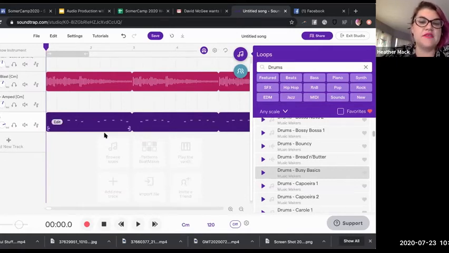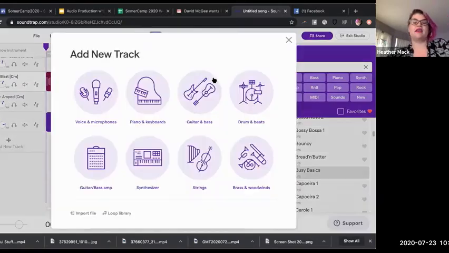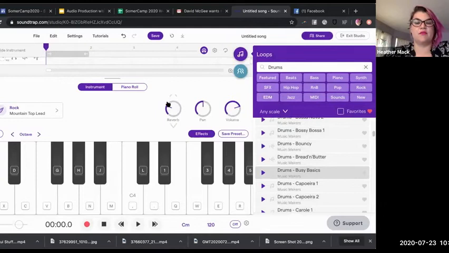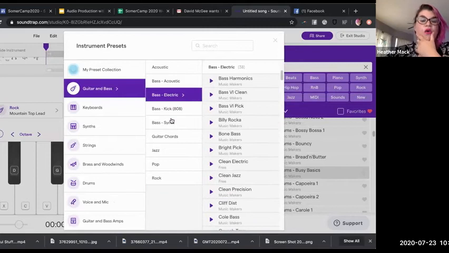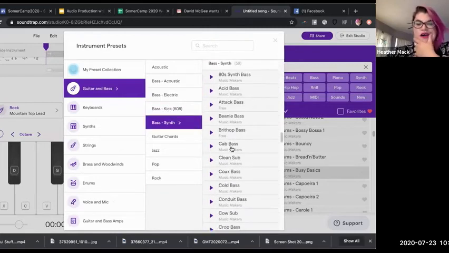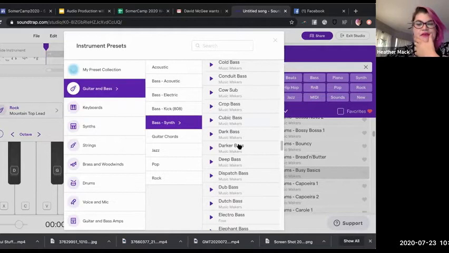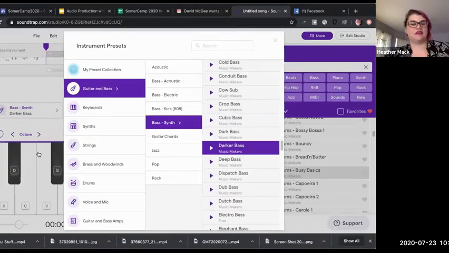So we have our drums, and then up here, this is the bass, and I can actually also play my own bass. So just like we saw before, if you add new track, guitar and bass, okay? And now I can really have fun. I can pump up this reverb, do some really cool stuff. I mean, that's guitar, right? But I could click on this, choose bass electric, or I could choose bass synth. And I don't know, darker bass. Let's see what that sounds like. That'll be fun.